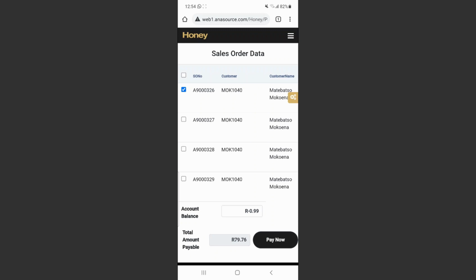Please remember first, as a sales consultant, you need to make sure that you know what your different account balances mean. If you have a minus figure over here, it means that Honey owes you money, and this amount will be deducted from your next order before it updates with a new total amount payable.